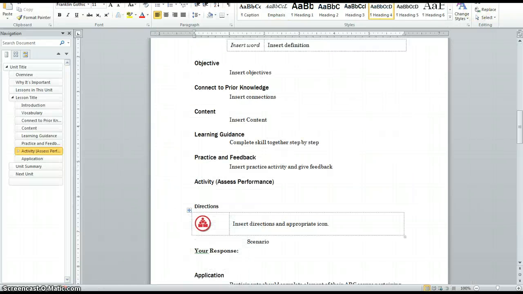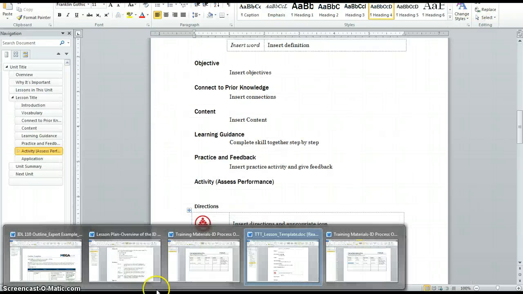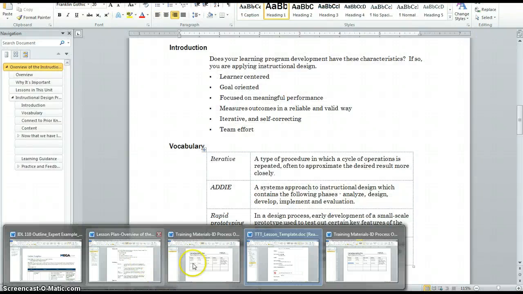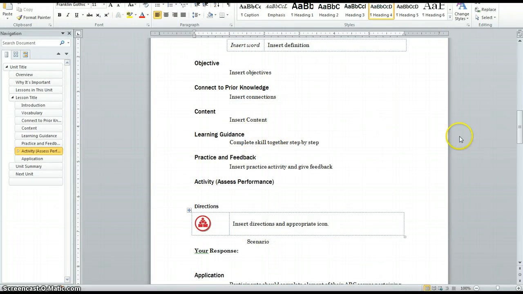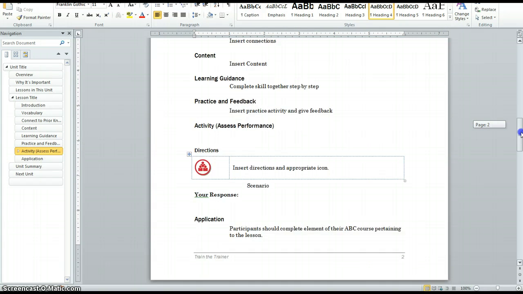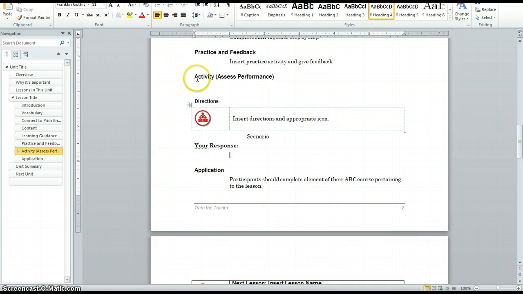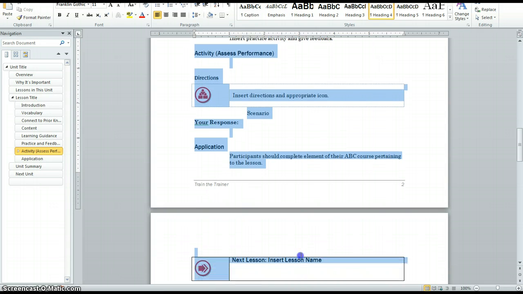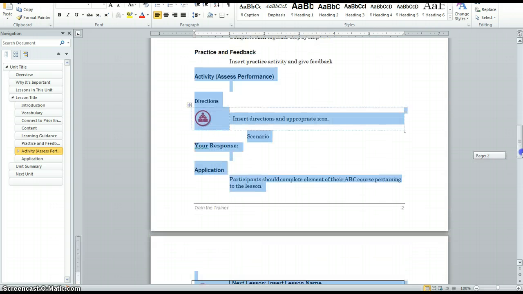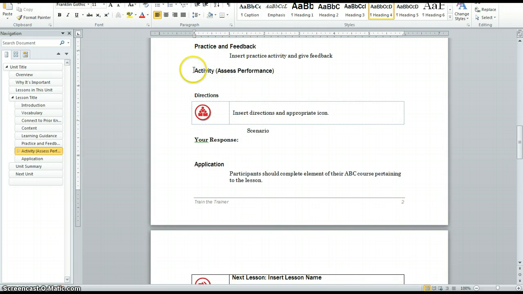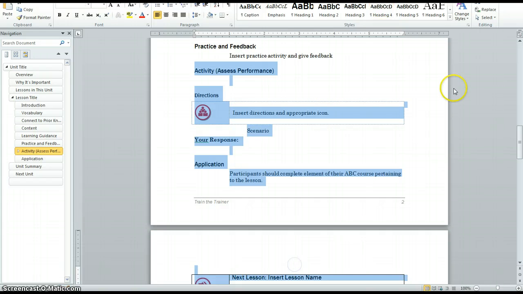Just to clarify what exactly the discussion handout is relating back to, it's an activity that relates back to the lesson plan. For a little bit more clarity, this is the lesson plan template. To help you, I would suggest using the activity assessment performance template portion of the lesson plan to complete your discussion participant handout. You don't have to do the entirety of the lesson plan template. We don't need it all in this case, but we can utilize this activity portion.